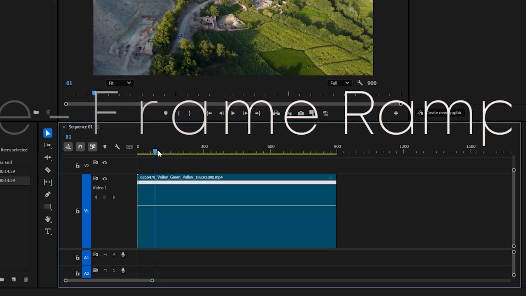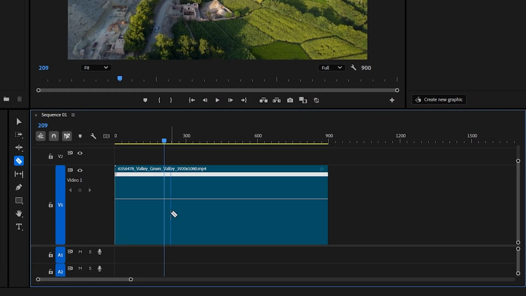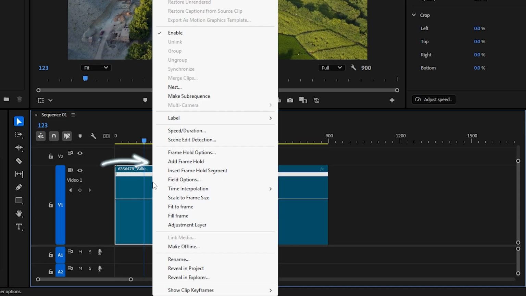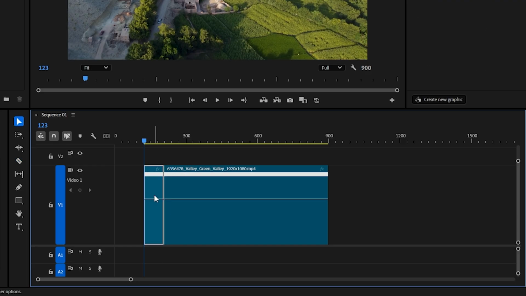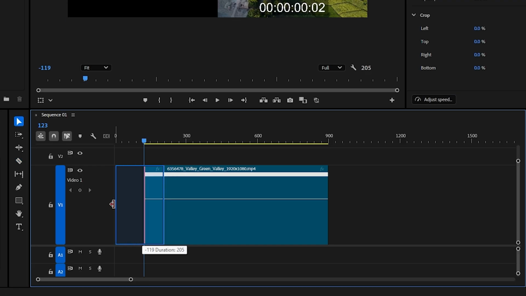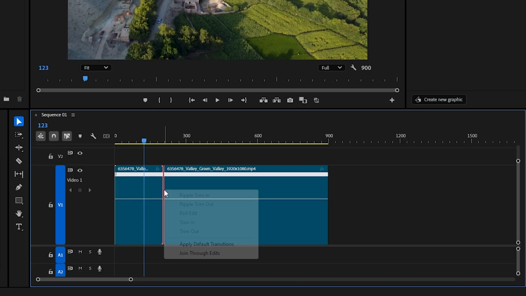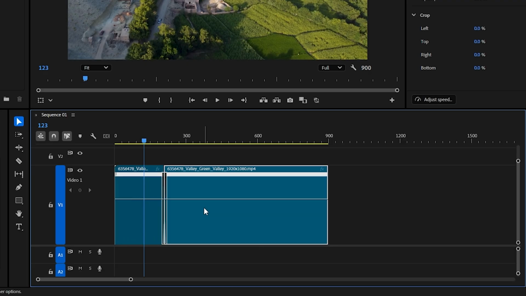Trick 4. The Freeze Frame Pause Ramp. Place the playhead exactly at the moment you want to freeze. Cut the clip. Right-click the cut section, choose Add Frame Hold, and Premiere freezes that frame. Now extend the frozen part for 1 or 2 seconds. Add a crossfade if you want it even smoother.